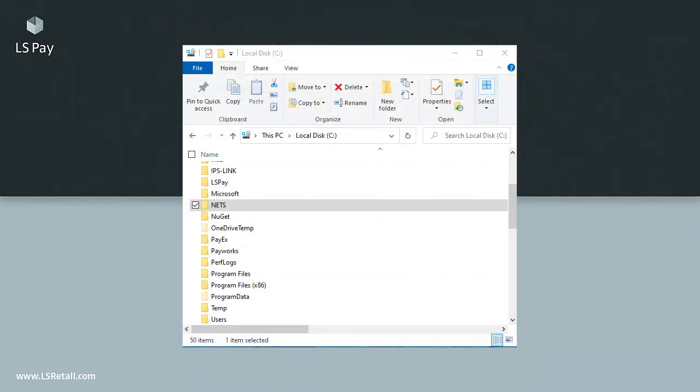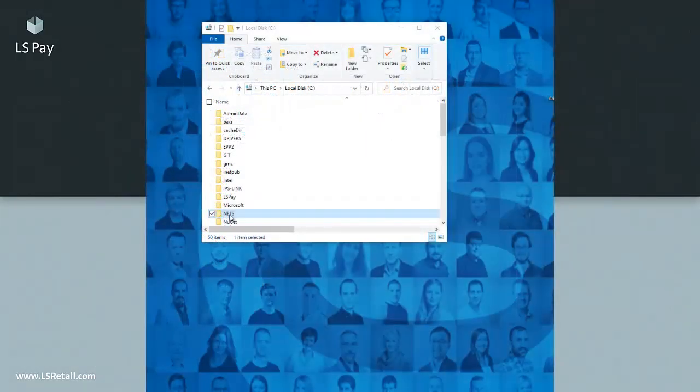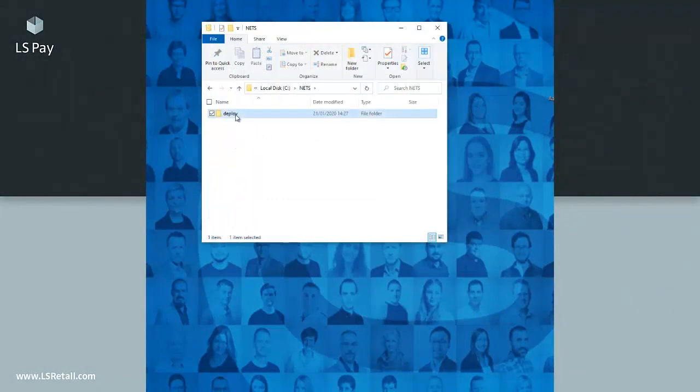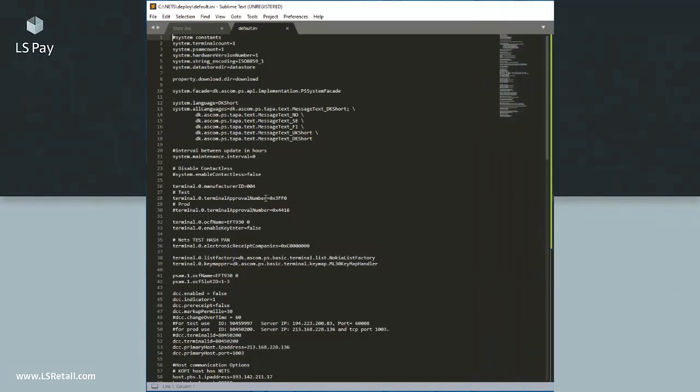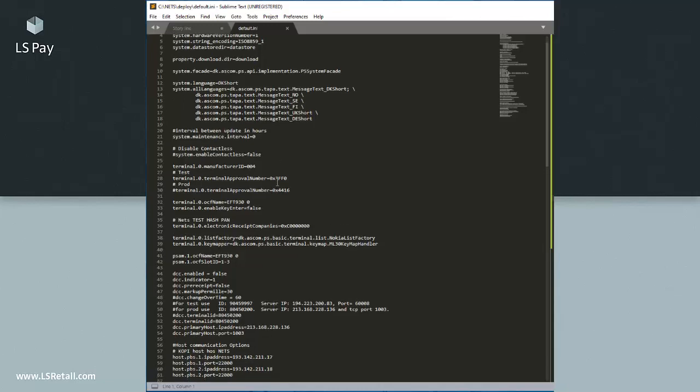Now let's see if the configuration is correct. Go to the Nets deploy folder and open the default ini file. In this file, all the relevant settings are stored to communicate with the terminal. Browse to the communication port that is listed.